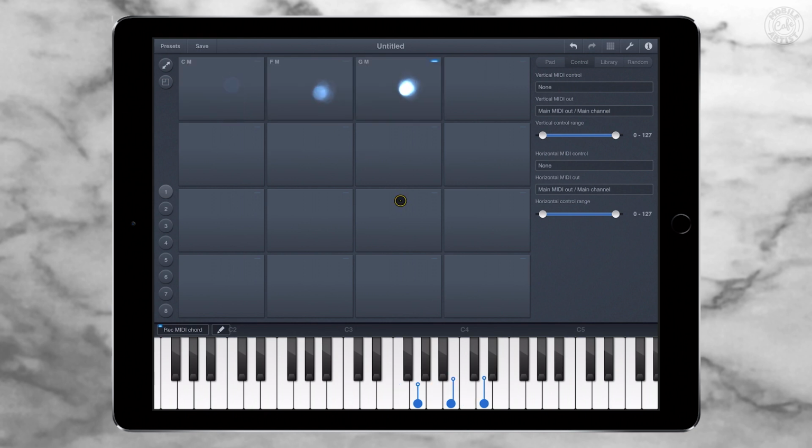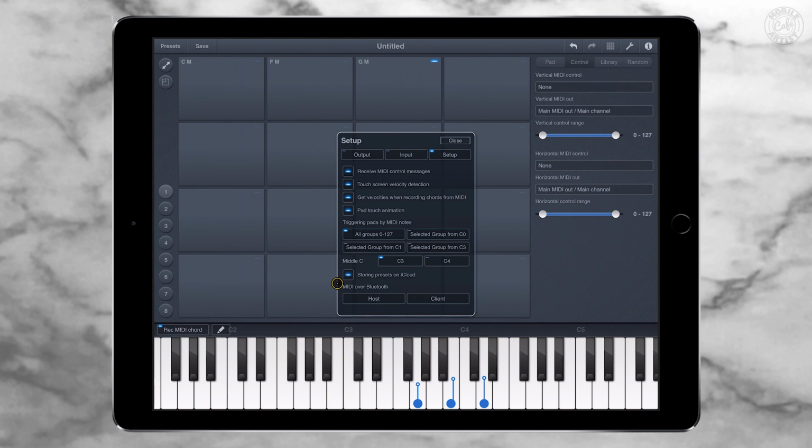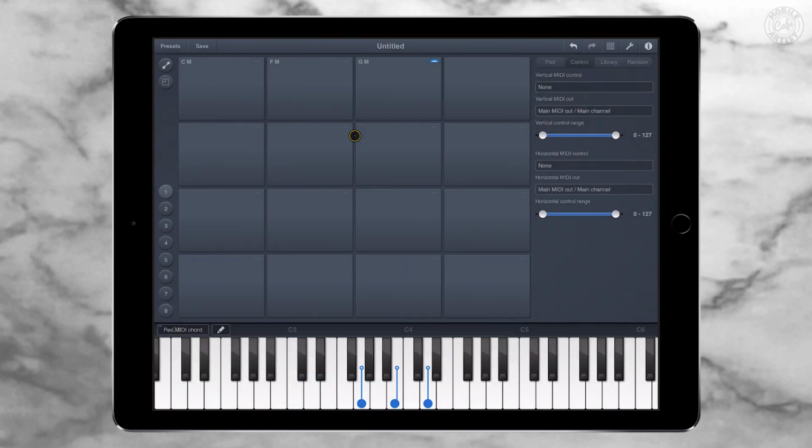I was playing those chords from the MIDI keyboard, and it went directly in so that I could access it from the pads. If you want that chord progression to be saved to the cloud so that it automatically gets updated if you have this app on any other iOS devices, you need to click on Setup and down here, Storing Presets on iCloud. So when you have this highlighted, it means that anything that you save will automatically be uploaded to the cloud and downloaded to any other devices that you have with this app.